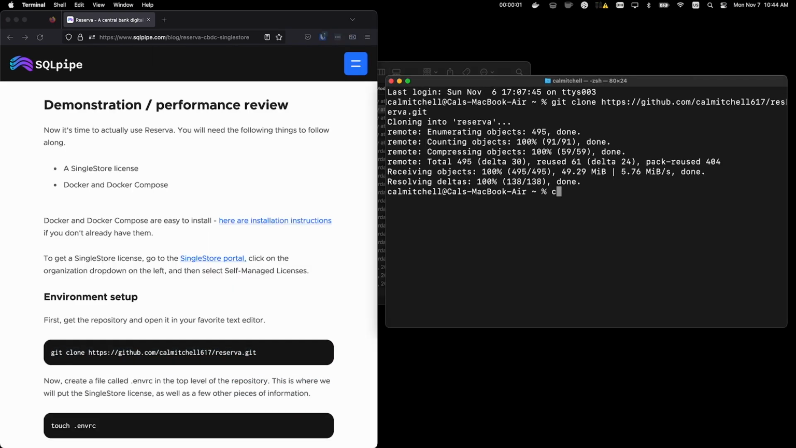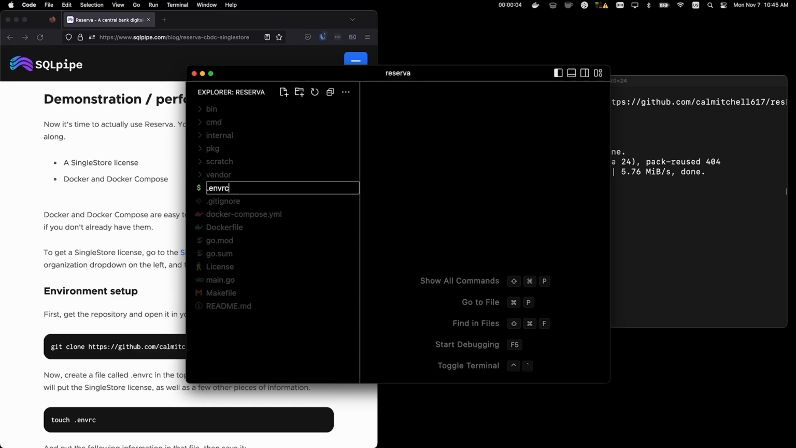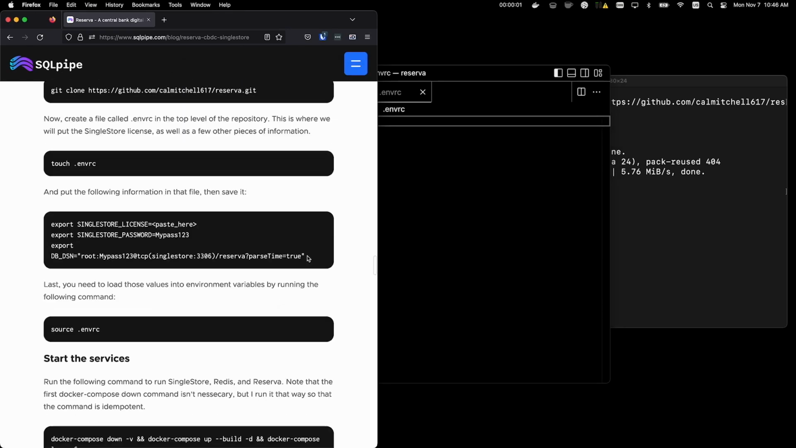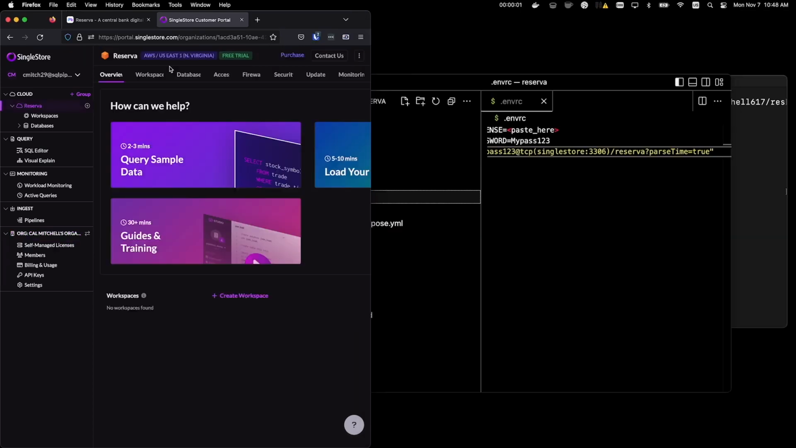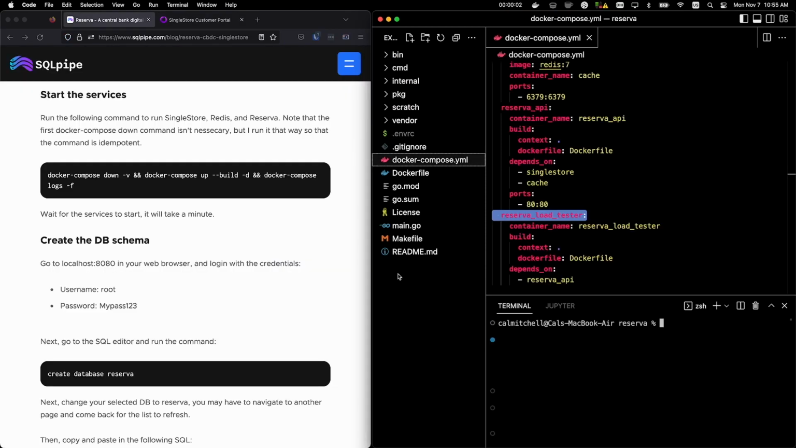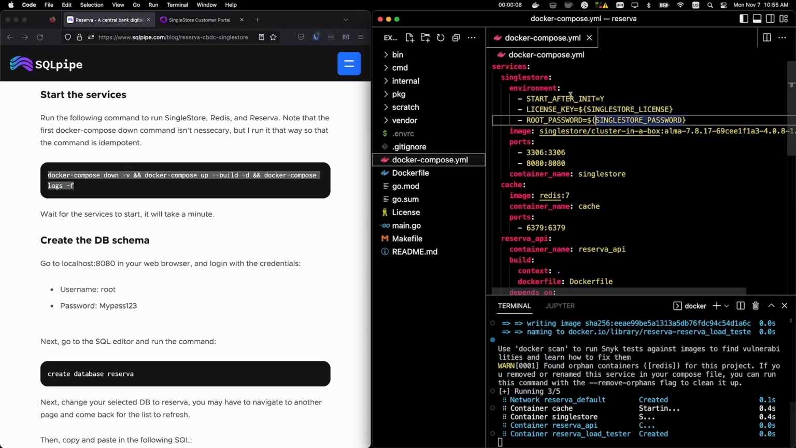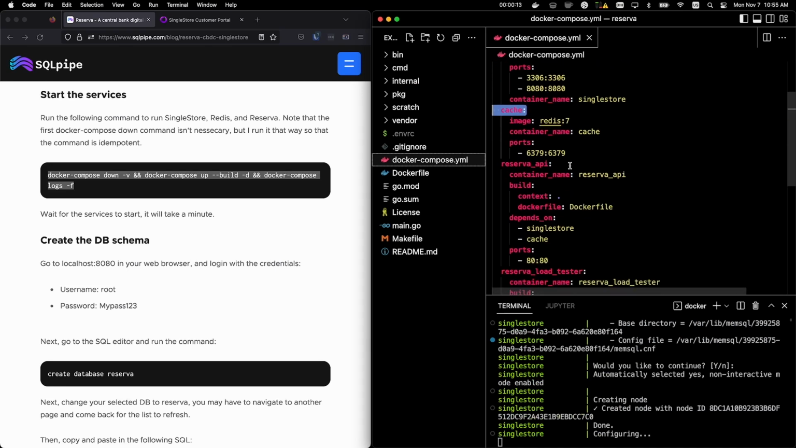First, we need to clone the Git repository, open it with a text editor, and create a file called .envrc to hold environment variables. Paste in these values here. Now let's fill in the SingleStore license value, which can be found in the customer portal under self-managed licenses, and load these variables into our shell by running source .envrc. Next, we need to start the services defined in the Docker Compose file. This will start SingleStore, a key value cache for authentication tokens, Reserva itself, along with a custom load testing program.